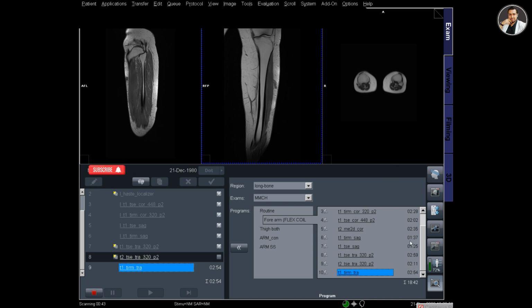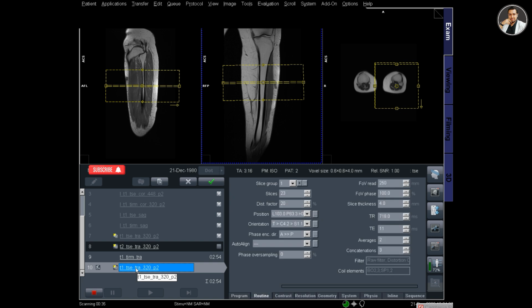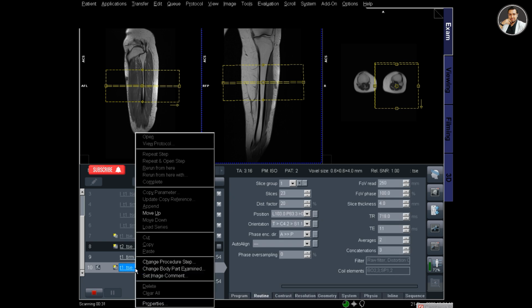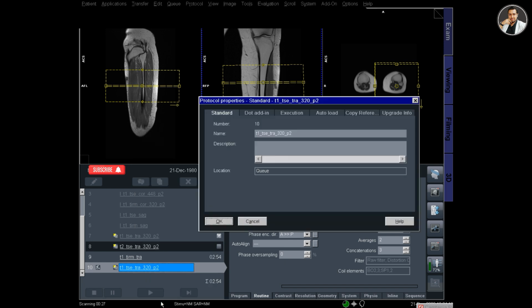So now the T2 transverse scan is running, and the T1 transverse scan has completed. Let's repeat the plan. Actually, I will make it for the post contrast protocol, and for this I am renaming it as FS because it will be fat set.